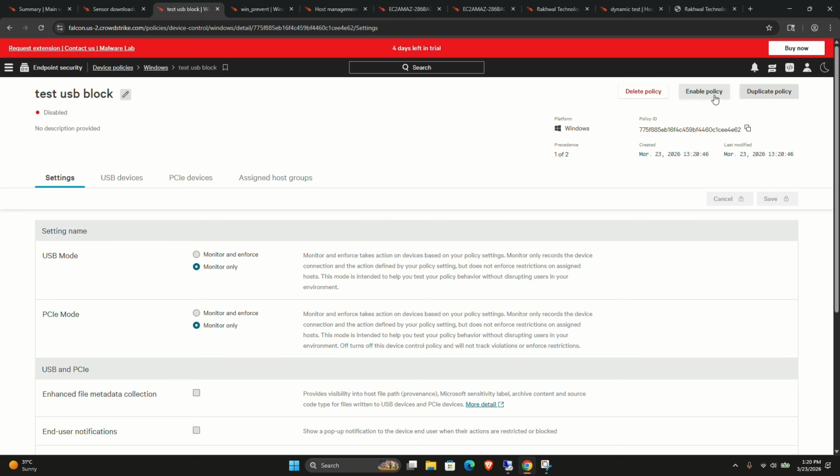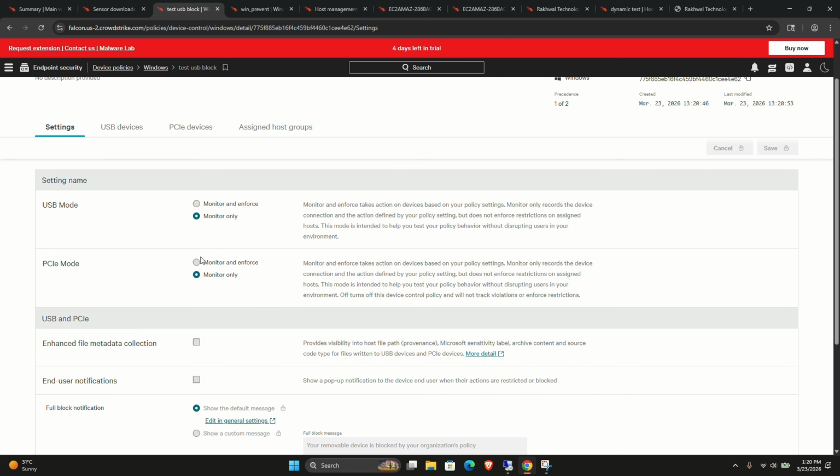So first you have to enable the policies, and there will be multiple options like monitor mode or enforce mode. PCI devices are used for the SD card, and USB mode is used for wireless keyboard, wireless mouse, wireless headphones, or even devices like an external keyboard, which you can block from this USB mode if you want.